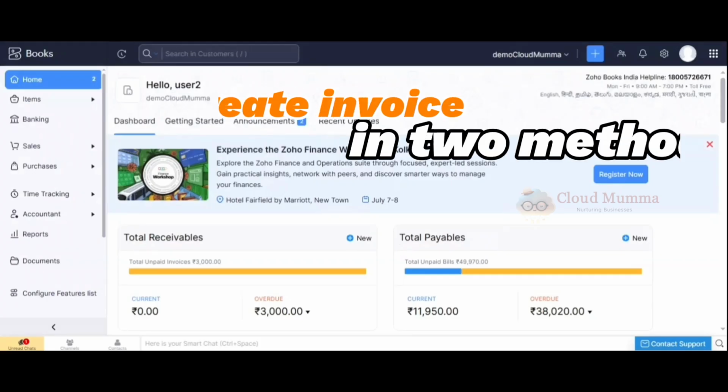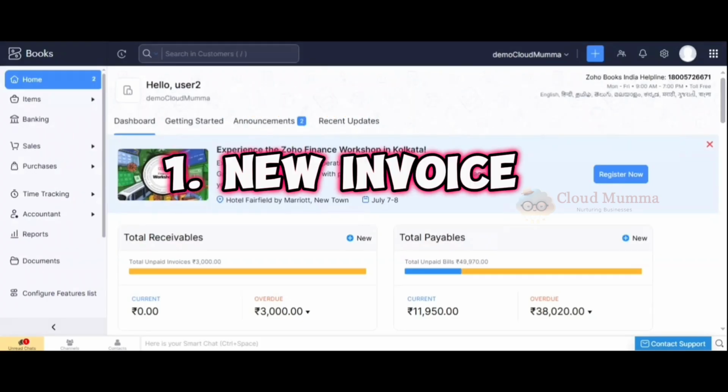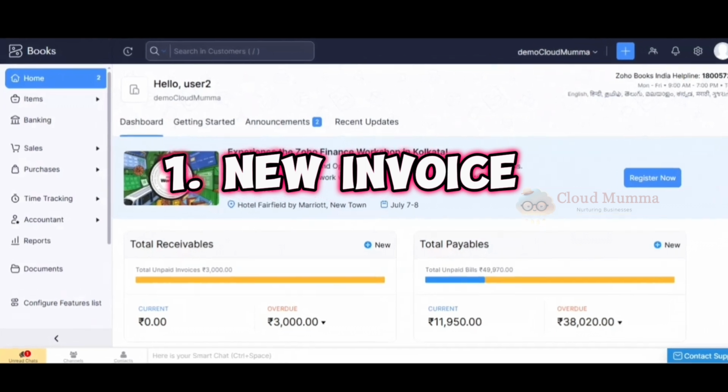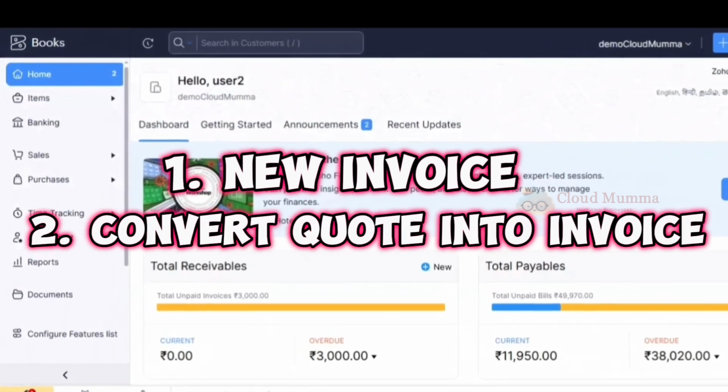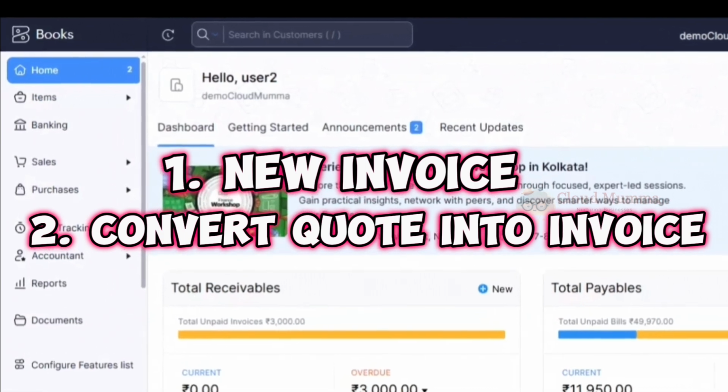Today we are going to create an invoice in two methods. First one is we are going to create a new invoice for a customer. The other one is we are going to convert a quotation into an invoice. Let's see how to create a new invoice.